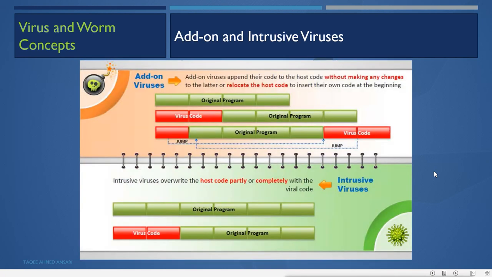Then add-on and intrusive viruses. These add-on viruses append their code to the host code without making any changes to it, or relocate the host code to insert their own code at the beginning. Very simple, it adds it into the beginning so that whenever you run the program, first the code of the virus will run and then the other code will run.